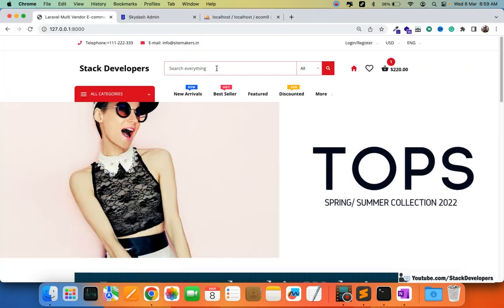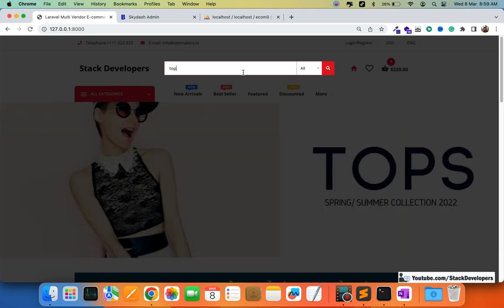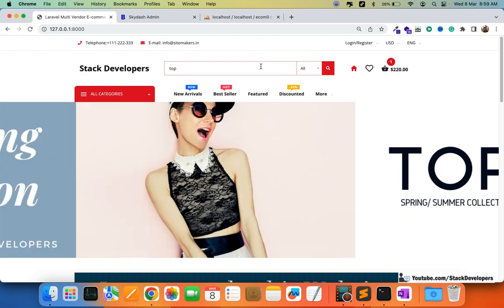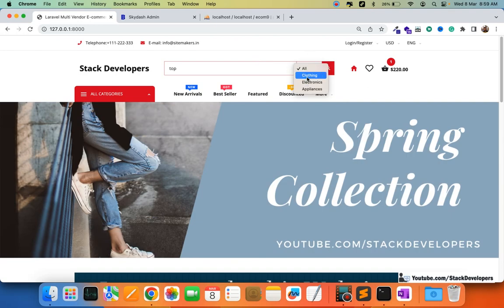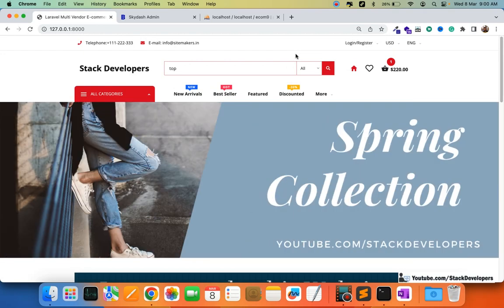And here, see, this is the field from where we are going to search, and the user can search any term here, like top, and also you can check the section here. If we select all, then we are going to search from all these sections. If the user selects any of the section names, then we will search from that particular section. So first of all, we are going to work on searching the item in all these sections. Okay, so let's start working on this one.